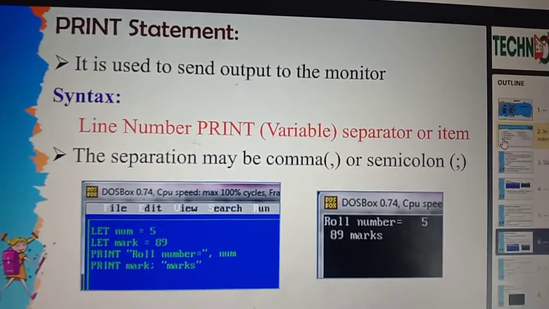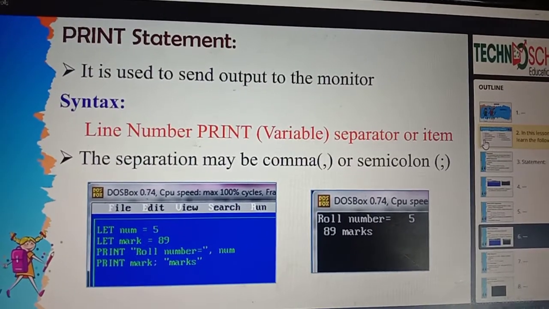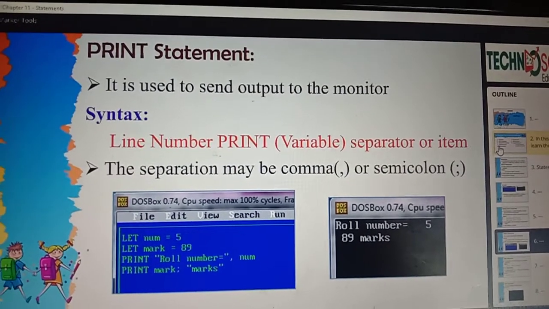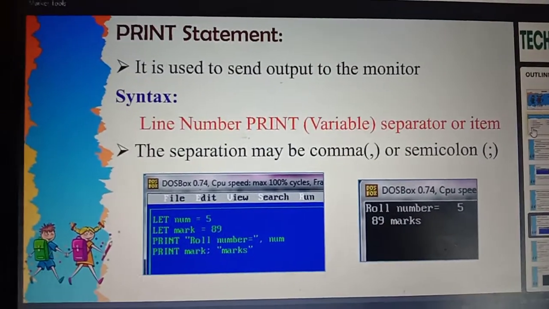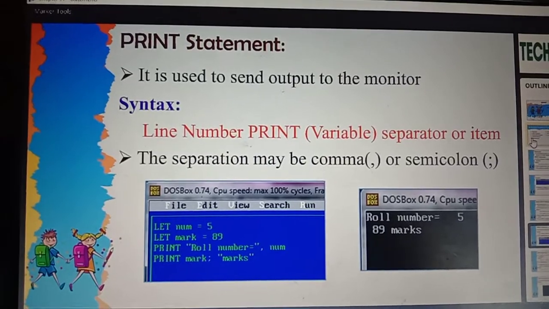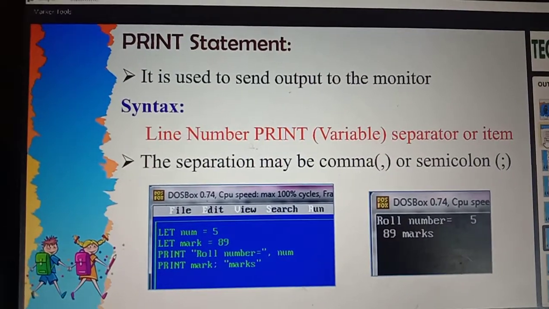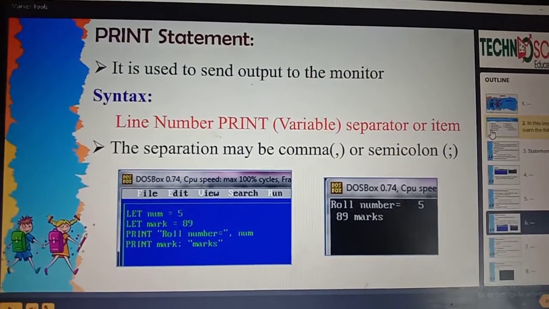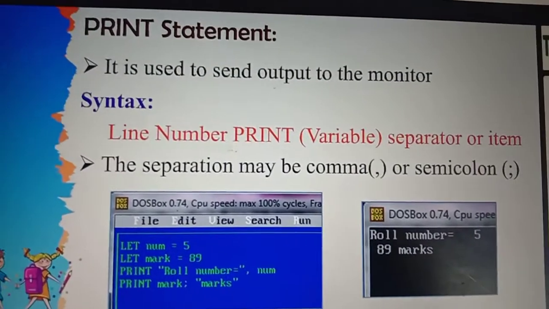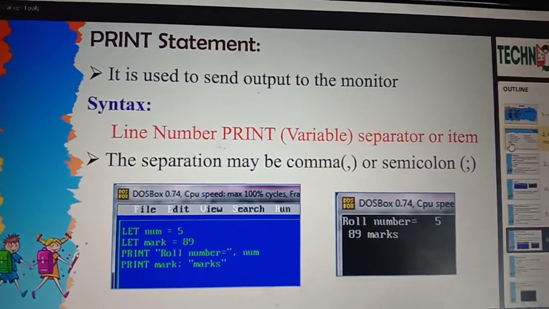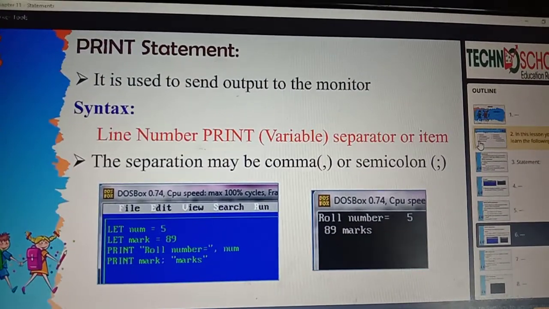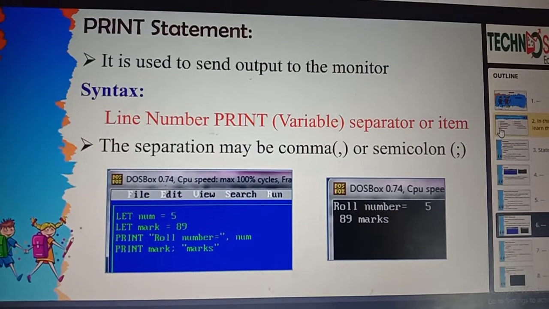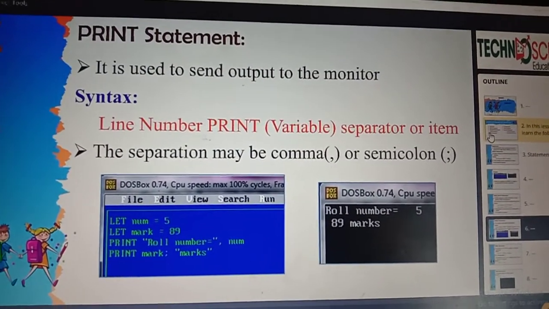And next we are going to learn about the print statement. It is used to send the output to the monitor. We gave input, we read the data also. We need to see the values, right? That is the output. So using the print statement only, we get the output. The syntax is line number, print, variable, separator or item. Here the separator may be a comma or a semicolon.